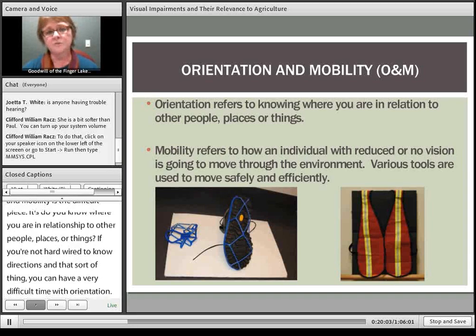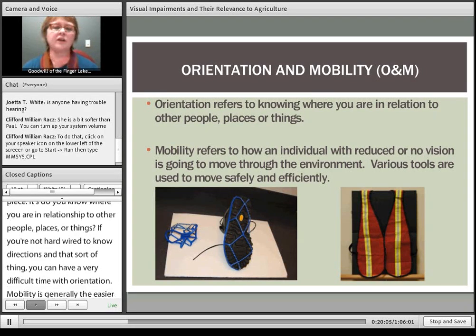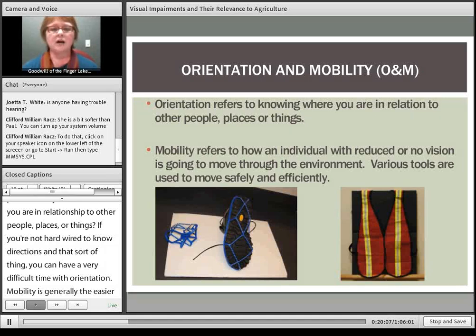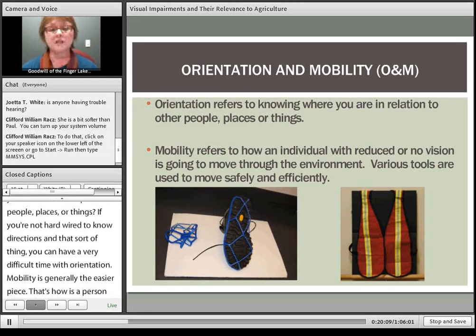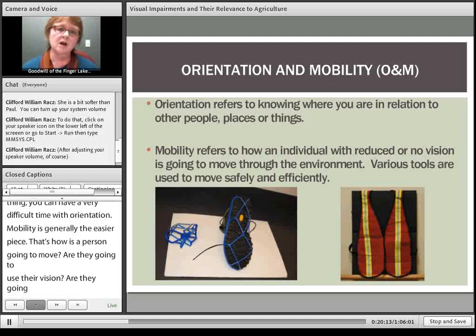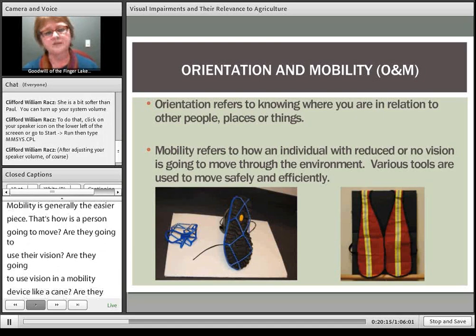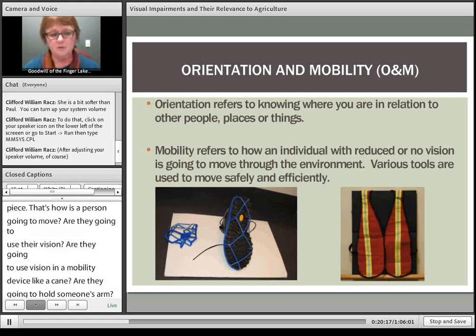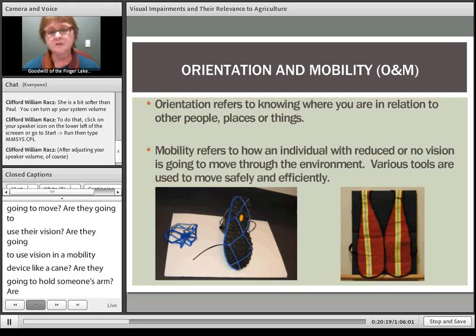That's how is a person going to move? Are they going to use their vision? Are they going to use vision in a mobility device like a cane? Are they going to hold someone's arm? Are they going to trail a surface? Mobility is the movement piece. There are various tools, and we'll talk about those.